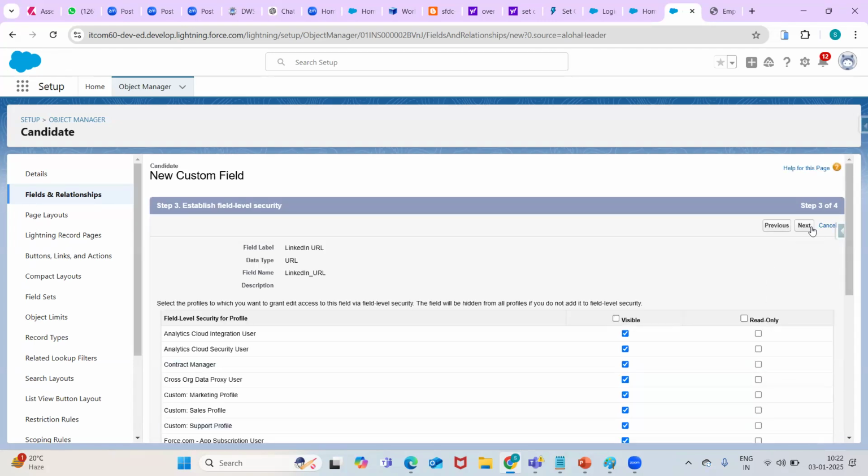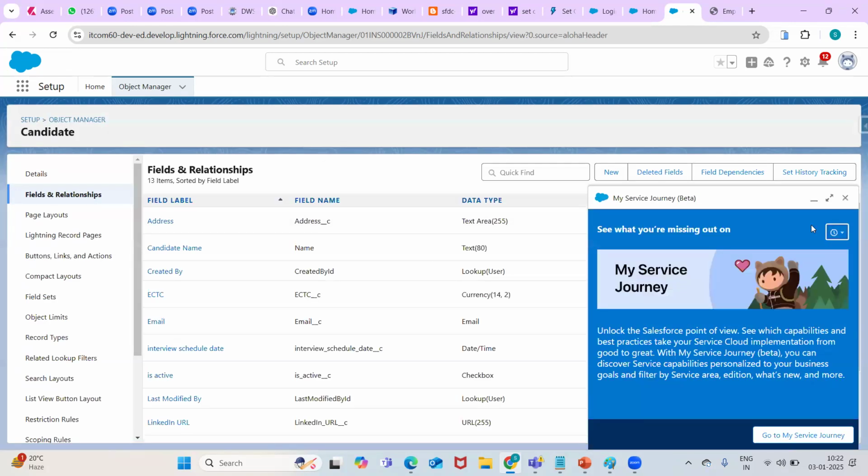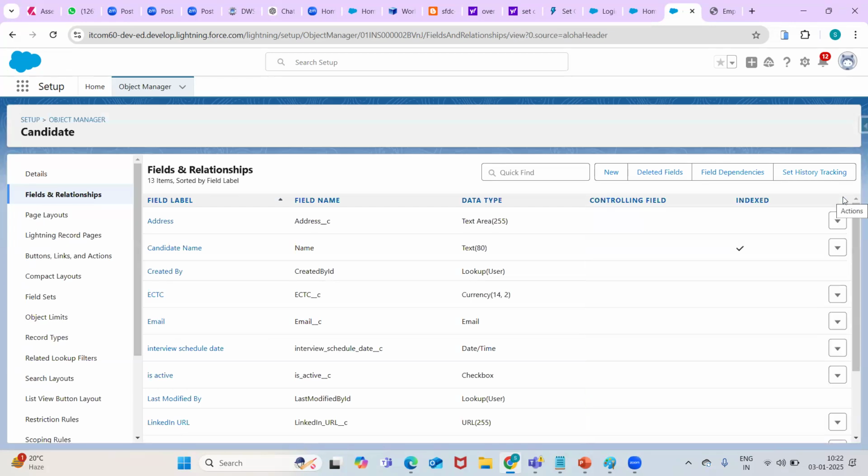Save. Now how can I add the data to this candidate record? You are the candidate trying to search for a job. You are getting a call from a recruiter. You have to provide your details. That recruiter tracks your details. How do they do it?